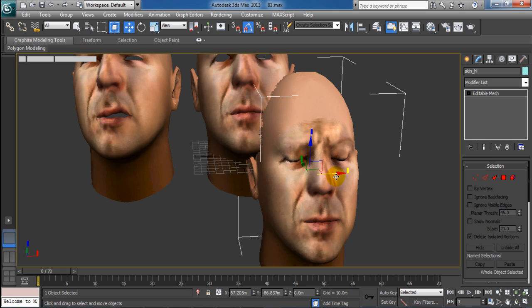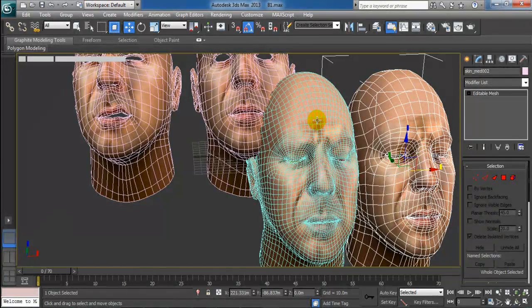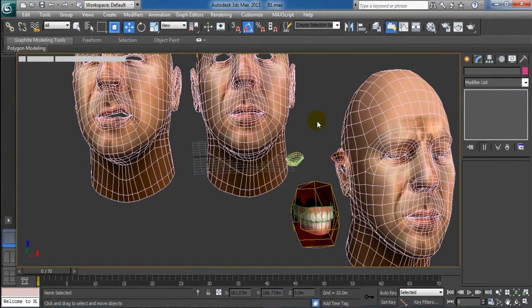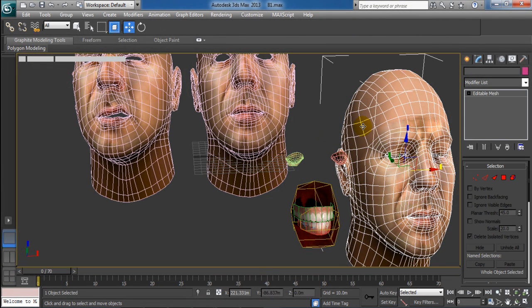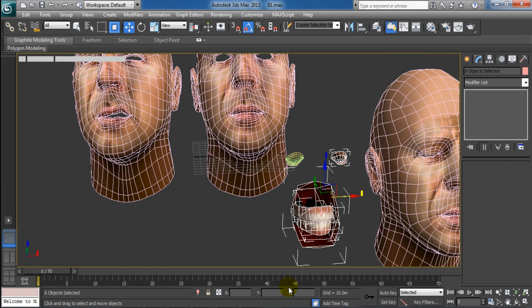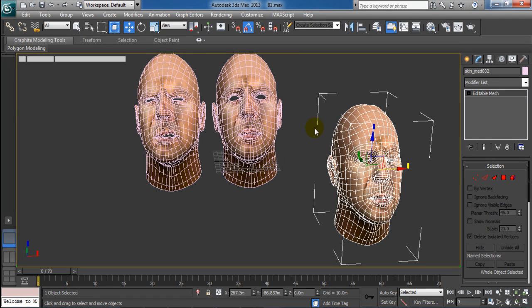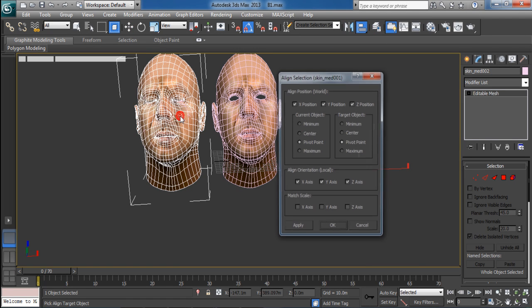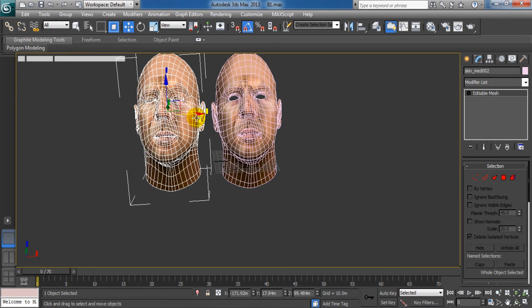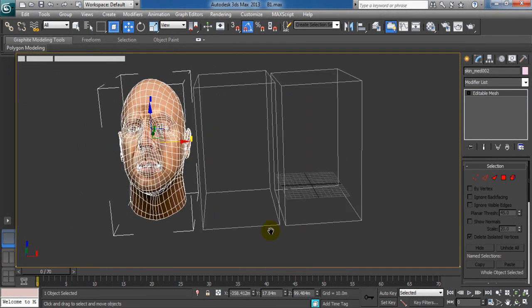So let us select the first head and drag it to the other side. Press F4 so it is easy for us to get rid of the head that has the huge number of polygons. Delete this. We don't need this object at this moment, so we have to align this head to this head, and place it to the other side here. I think we need 2 more heads.